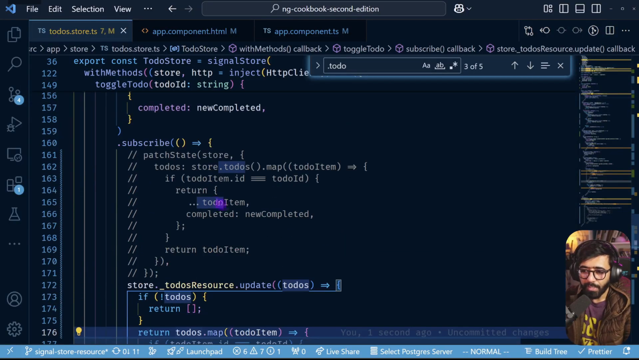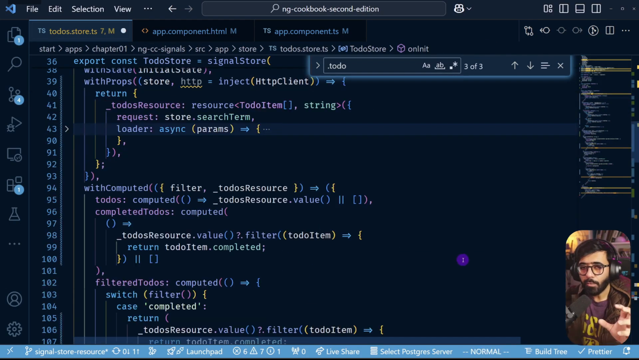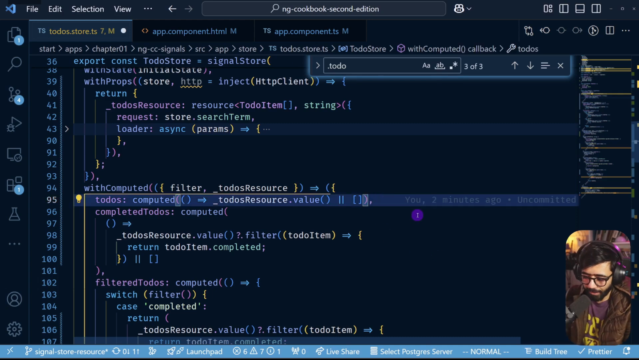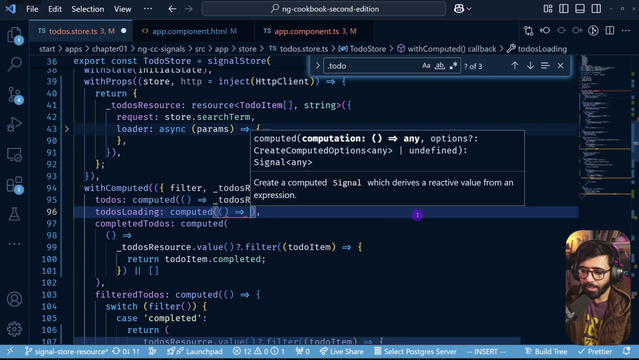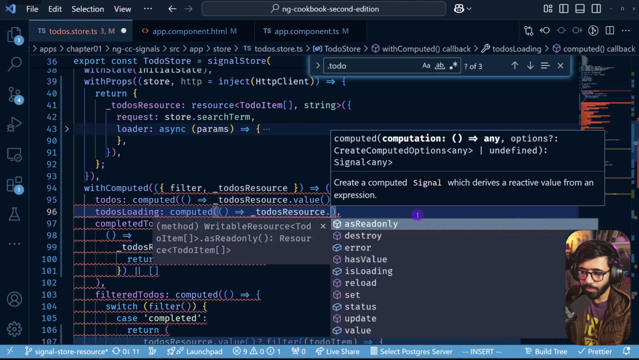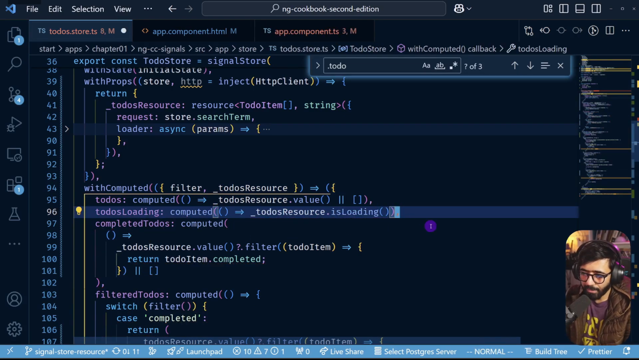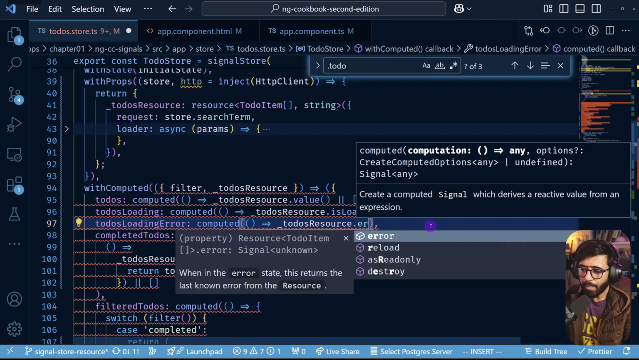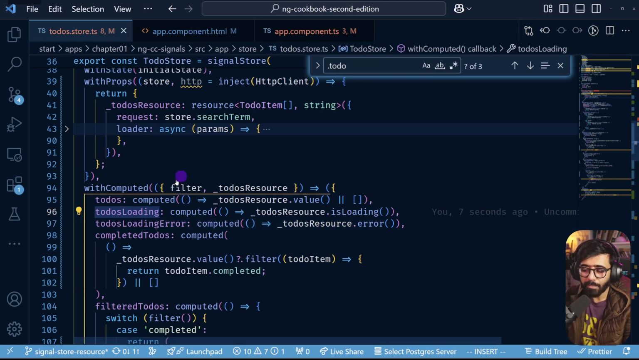So what I'm going to do is first remove the code that we are not really using, and this one as well. And now we are going to create two computed properties for loading and error. So here what I can do is say todosLoading, and this is going to be a computed. And what I'm going to do here is just return todosResource.isLoading, which essentially is a signal. And similarly, I can create another thing which is going to be todosLoadingError. And this is going to be the todosResource.error, which essentially is set when there's an error with the API call. Now that I have both of these, I can update that in the component.